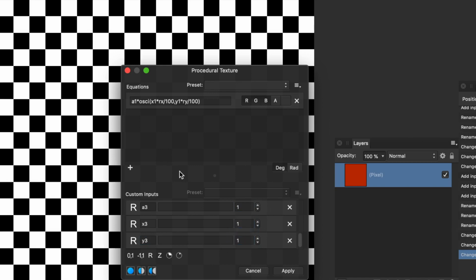Now that's done. What you can then do, already copied it, so I don't really need to do it again. Just done that, copy and paste, and then paste it again. I want 3 of those in total. Change the A1 to A2, X1 to X2, and change the Y1 to Y2. And again, create the other one and call it A3, X3 and Y3. Now you can see now all the custom inputs match the equation.